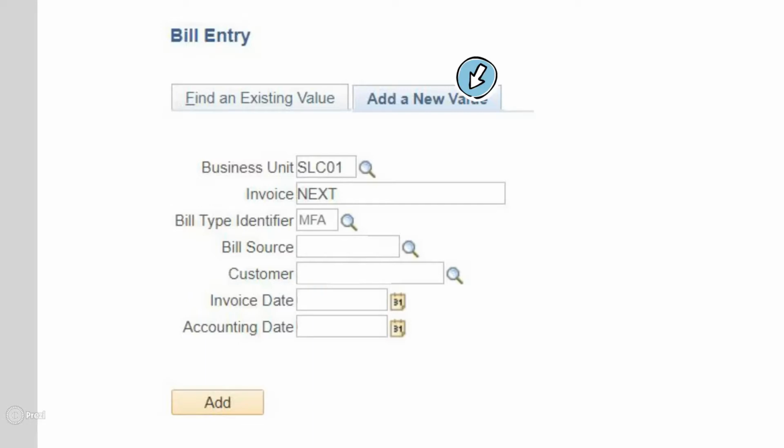I'm going to select the MFA bill type identifier. It will give me some defaults, again, like we've kind of discussed. The bill source will give me a little bit more additional defaults, and I've selected MFA 001. I went in and found my customer.